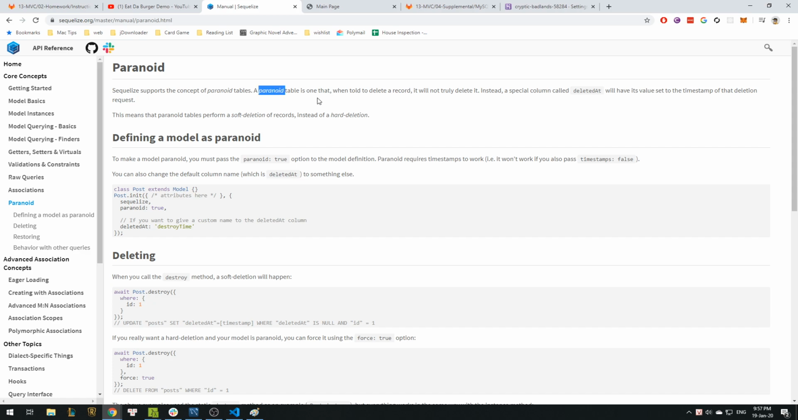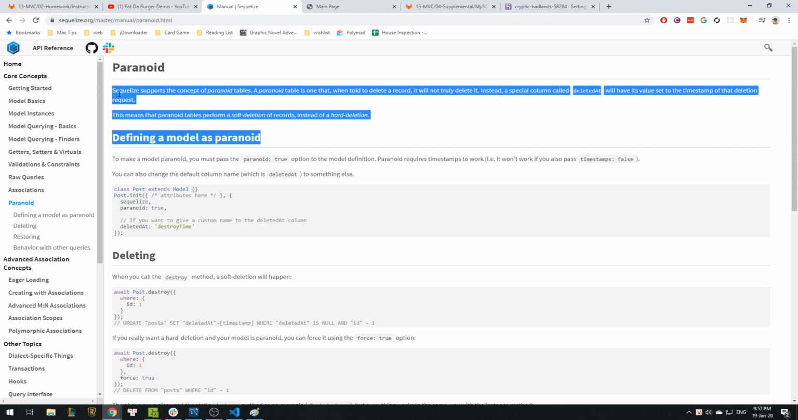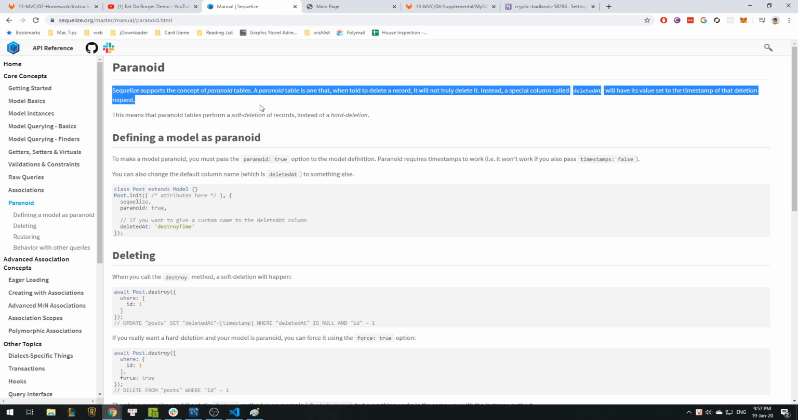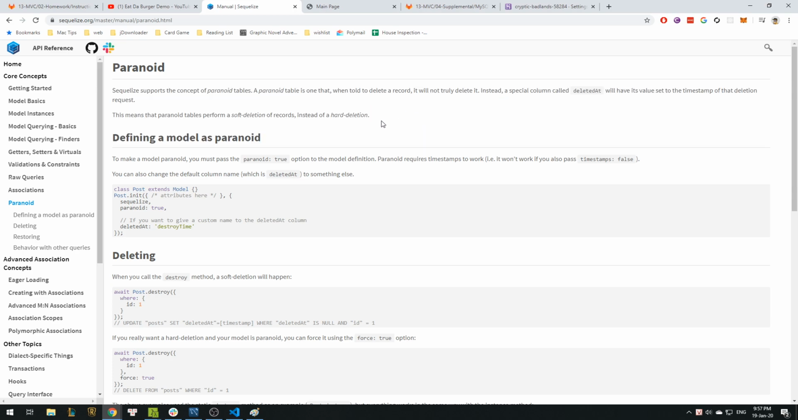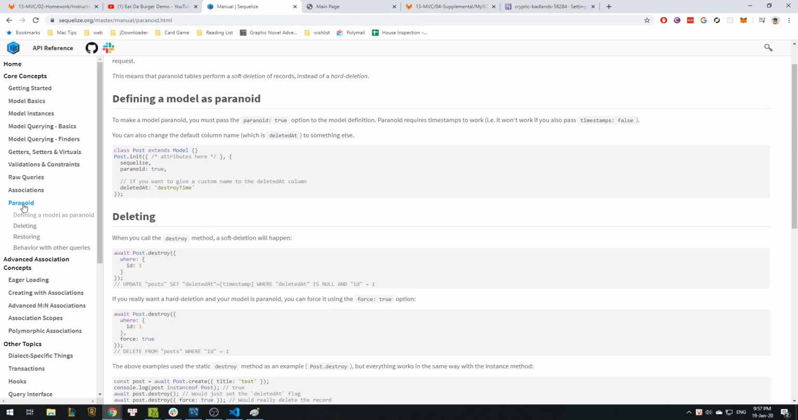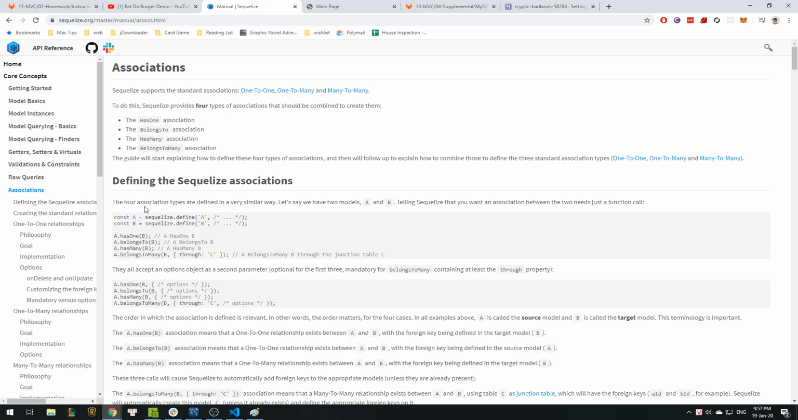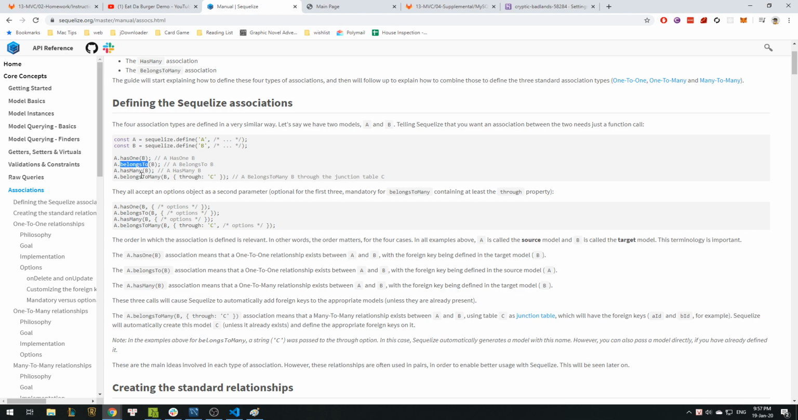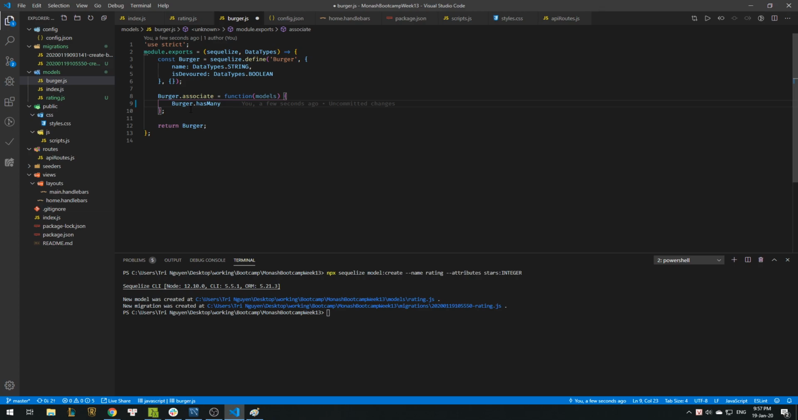A paranoid table is one that, when told to delete a record, will not truly delete it. Wow. A paranoid table. Just wow. Alright. So A has one, B, a burger has many. So models.burger has many models.rating.